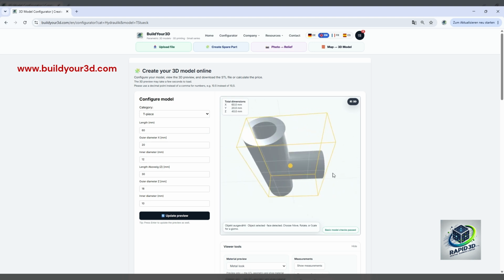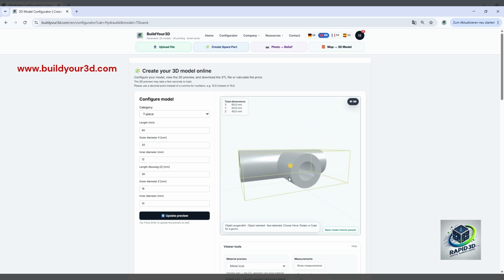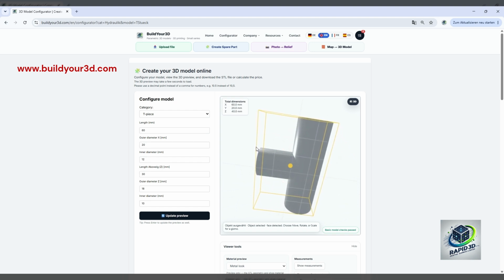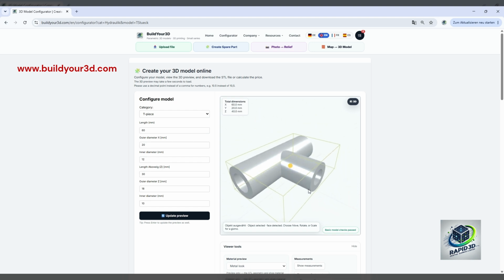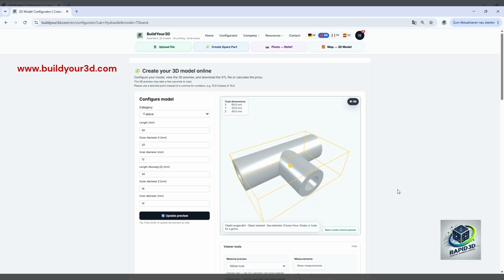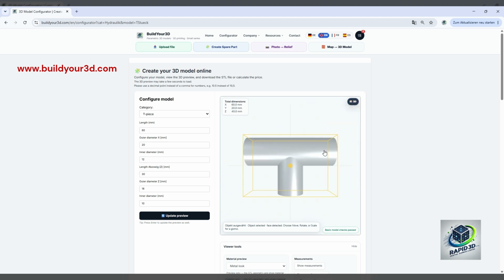Once all dimensions have been entered, simply click Update Preview. Within seconds, the configurator generates a completely new T-piece based on your specifications. No CAD software, no manual modeling. Simply enter your dimensions and Build Your 3D creates the geometry automatically.